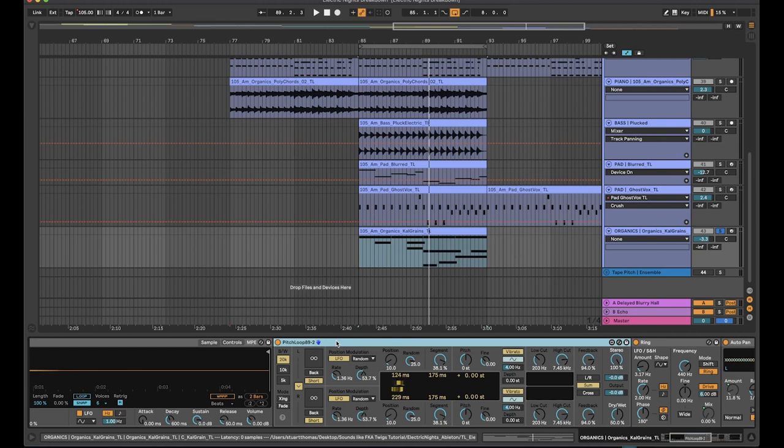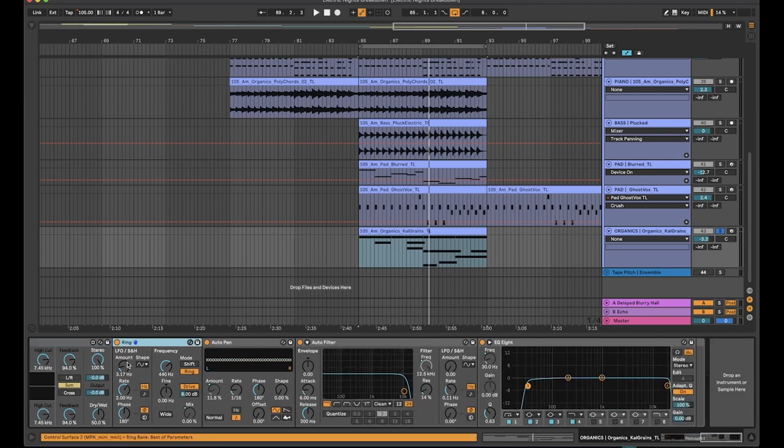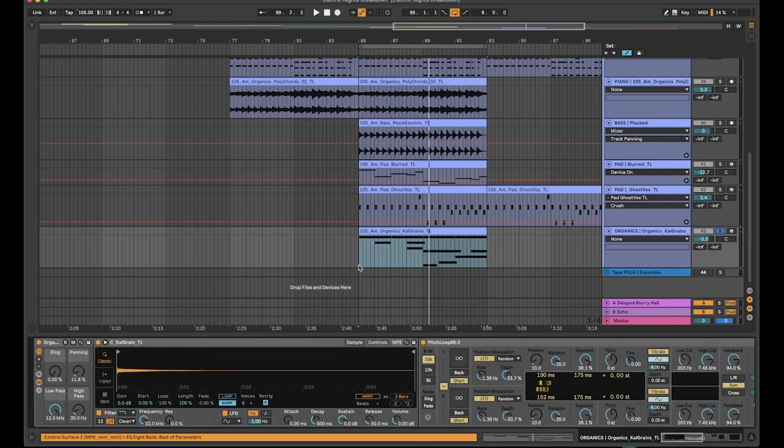It has a load of presets that you can go through. This is just one that I created myself, depending on what I wanted, and it's moving the positions of the grains in real time, giving it that kind of stuttery effect. It's also being run through Rings, which is a kind of frequency shifting effect, some auto pan, some auto filter, and some more EQ. So kind of simple, really, but it's this Pitch Loop that's doing the bulk of the work.